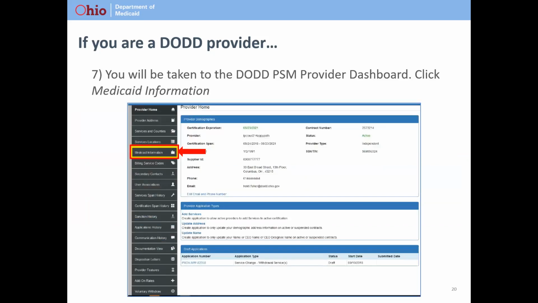That's going to bring you to a page that looks like the screenshot that's currently on the screen. You're going to see a menu of black menu options on the left-hand side of the page, and whatever option you select is going to display information on the right-hand side of the page. And this is your DODD PSM Provider Dashboard.